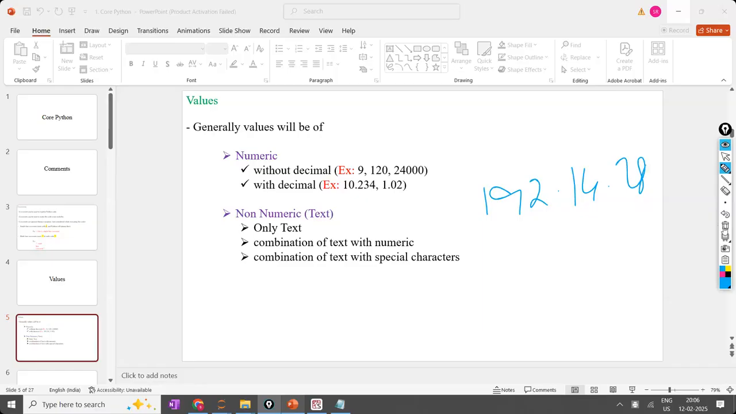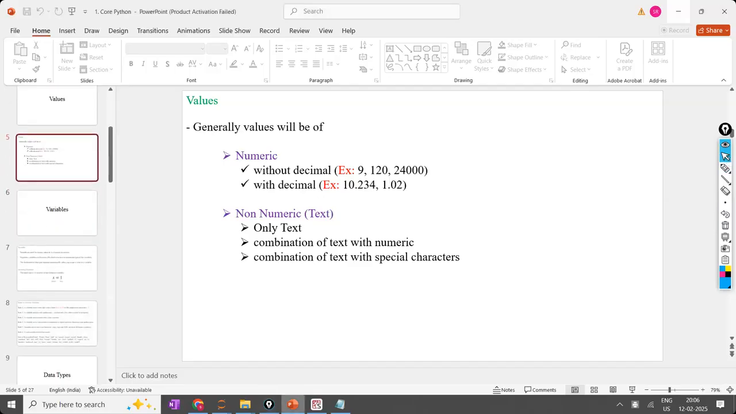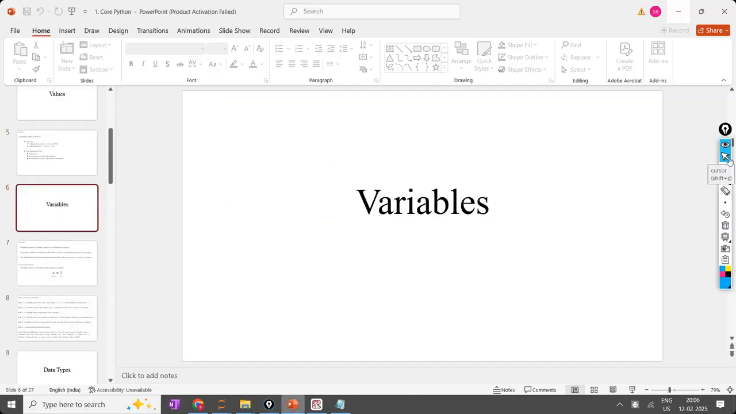Why, sir, are you explaining numerical and non-numerical? Very simple point. The next concept is called variables. Now you will understand the reason behind non-numerical and numerical. The next concept heading is variables. What is meant by variables? Simply, they are objects that store values. An object storing a value is called a variable.